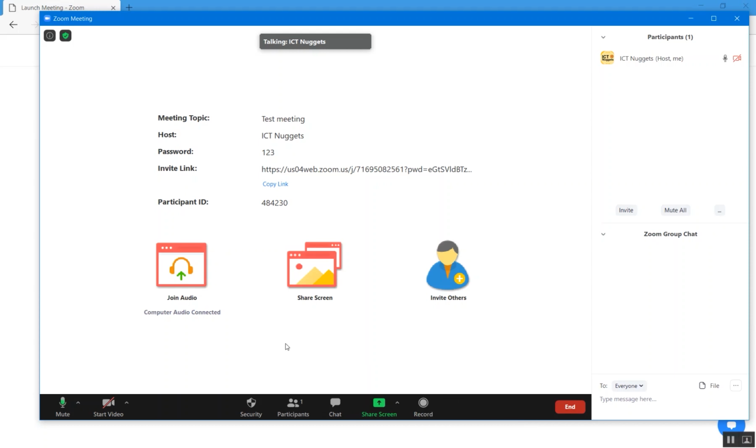So these are the basic options in Zoom meetings, and how you can schedule a meeting and how you can join a meeting in Zoom.